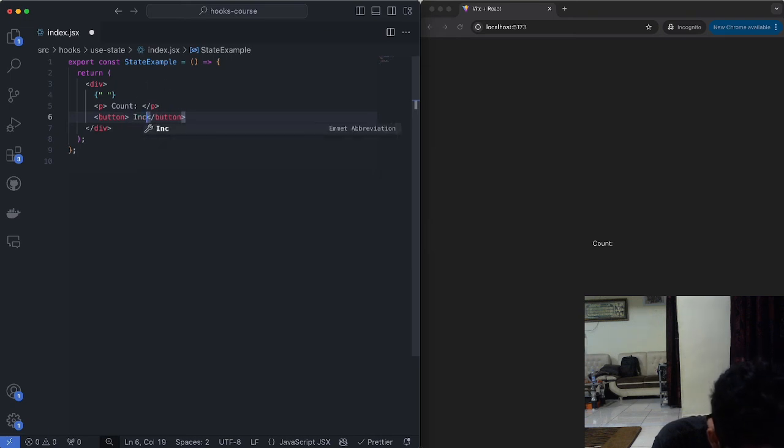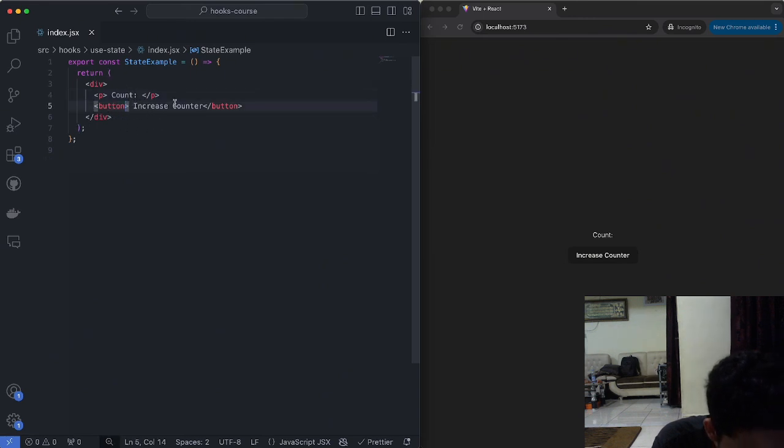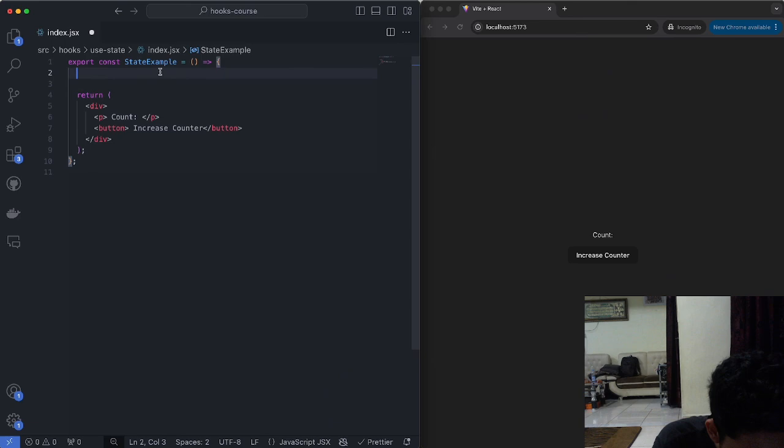So we'll say increase counter. Now we currently have no way to store that number for the count, and we have no functions to call when you click the button. Before we create any state, let's just do it how we would normally do with a normal variable, as if you were playing around with JavaScript.